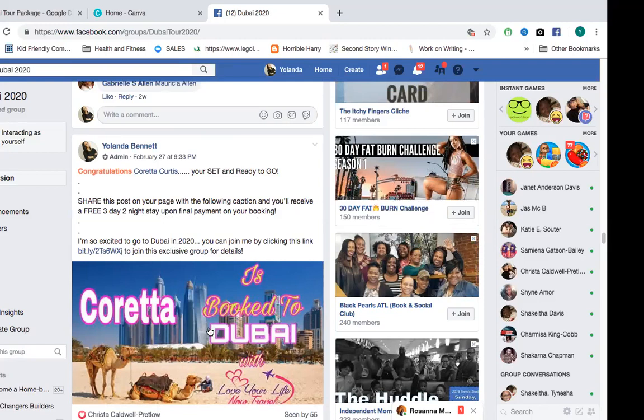So she's going to put this on her page, and she's only going to copy and paste this. It says, I'm so excited to go to Dubai in 2020. You can join me by clicking this link, and that's the bit.ly link to the group to join this exclusive group for details. And so when they click it, they're going to come to the group.